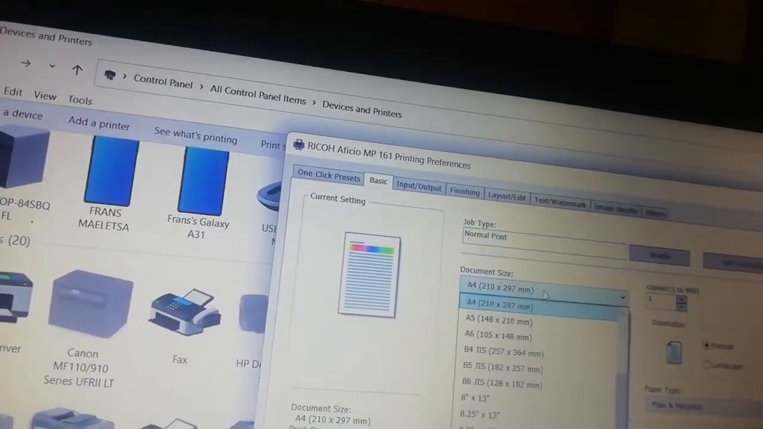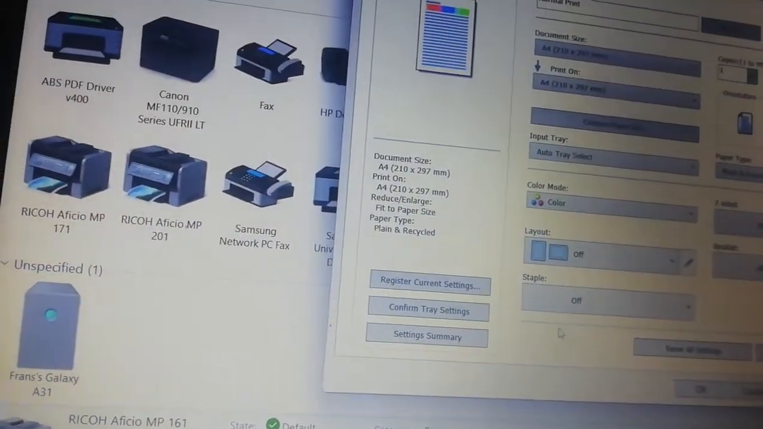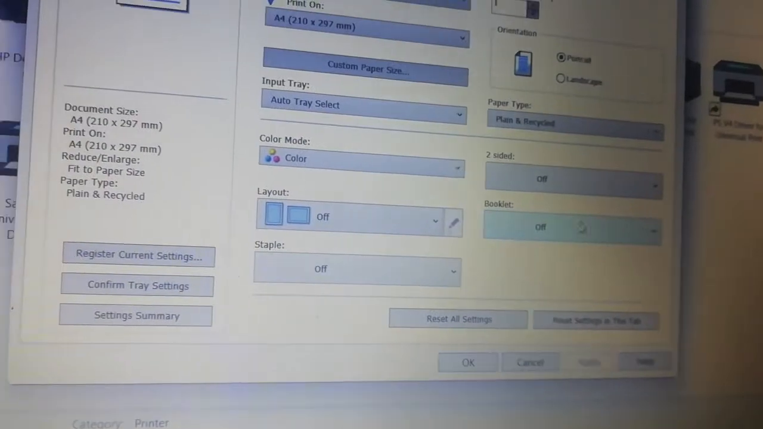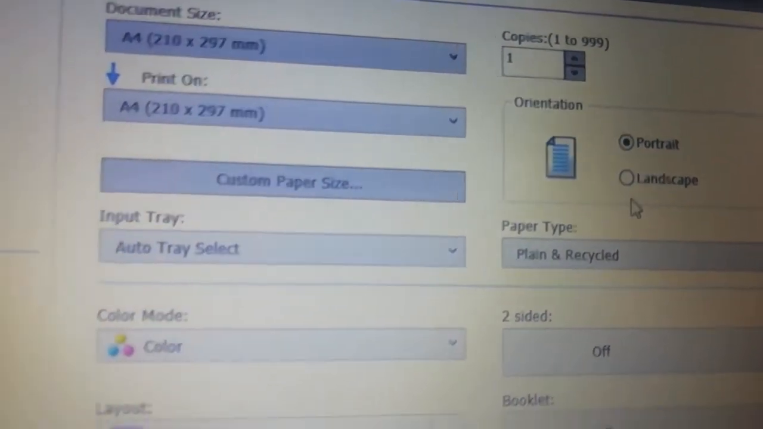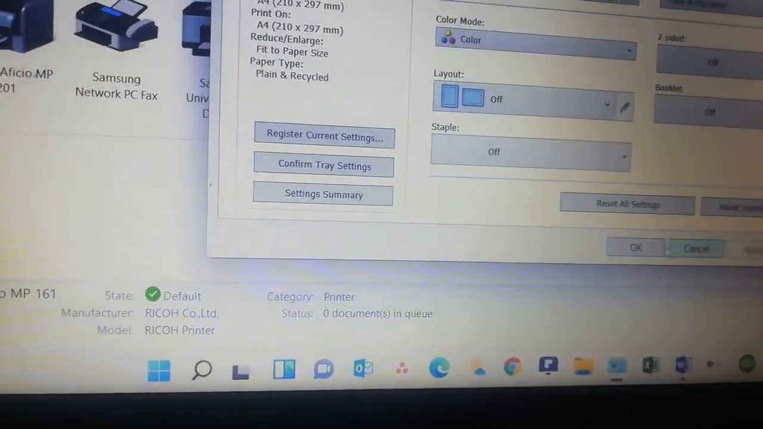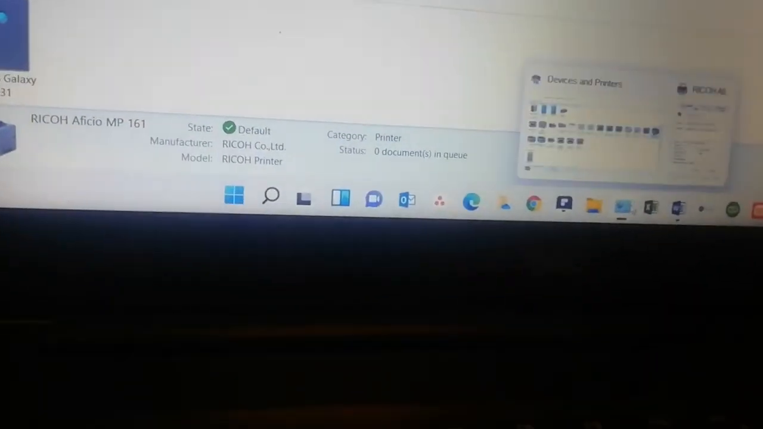If you want that, you come up with this. Once it's like this, then you select that A4. All these settings, leave them the way they are. Make sure this is also portrait, not landscape. Then you apply, then you say okay. Once you're done, you can go and print.